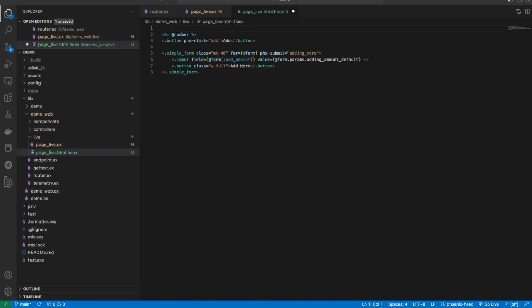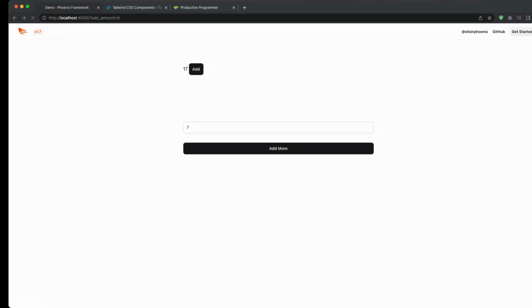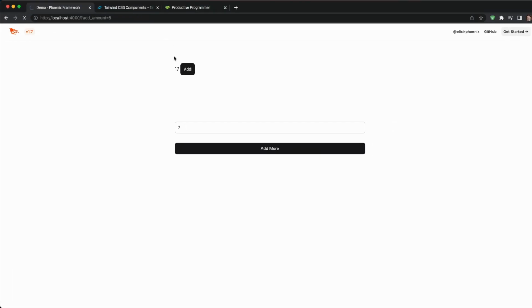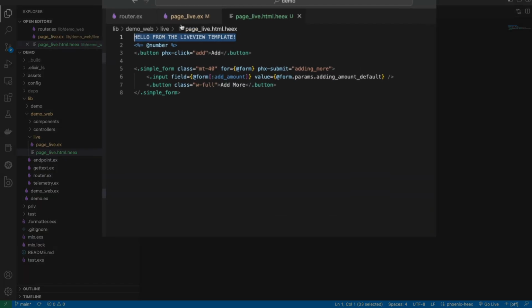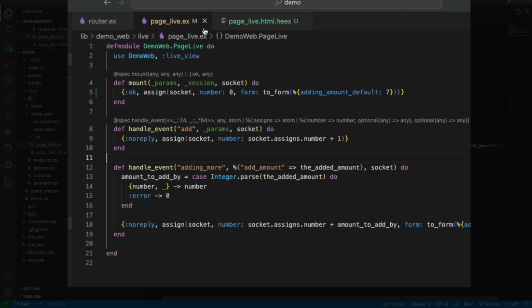And just to prove that this is a new file, I'll go ahead and add some text here that says hello from the LiveView template. If I click save and come back to our application, we'll see that that text will render here on our application. So you can see this is coming from a different file now. This text is only here inside of our LiveView template. It exists nowhere inside of our page_live module.